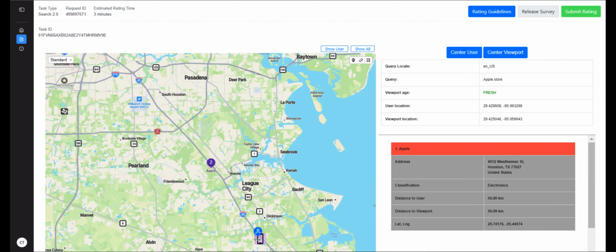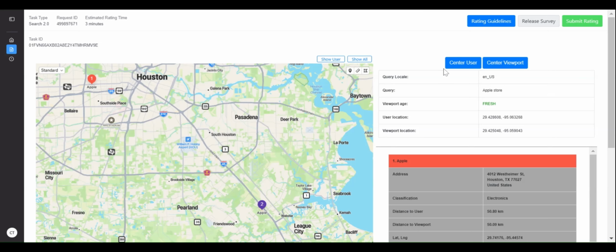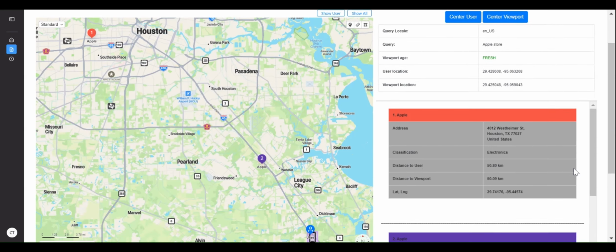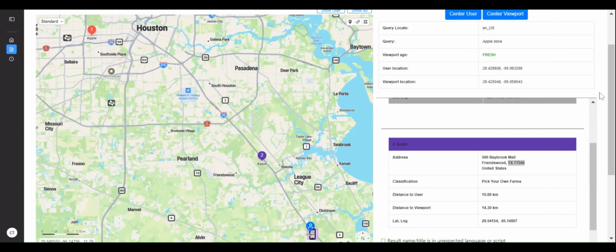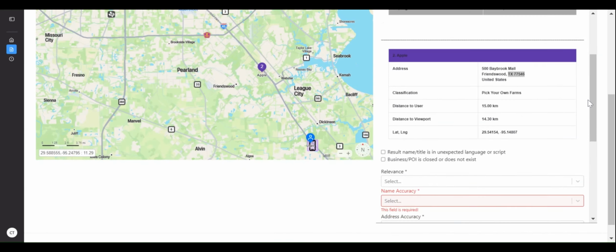Now that we have an understanding of the layout of the exam and what everything means, let's attempt this survey. Remember, we are not rating the grayed out result, so let's scroll down to the white result. We know from the query that the user is searching for Apple Store. The result returned is Apple. We know that there are multiple Apple Store locations all over the world. This makes it a chain business.